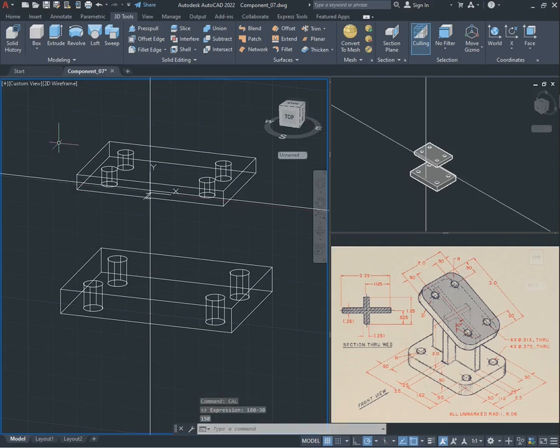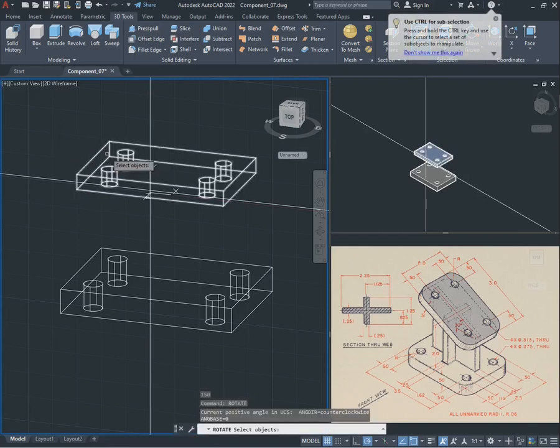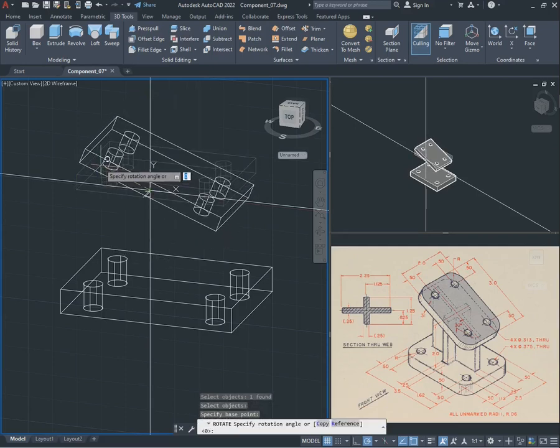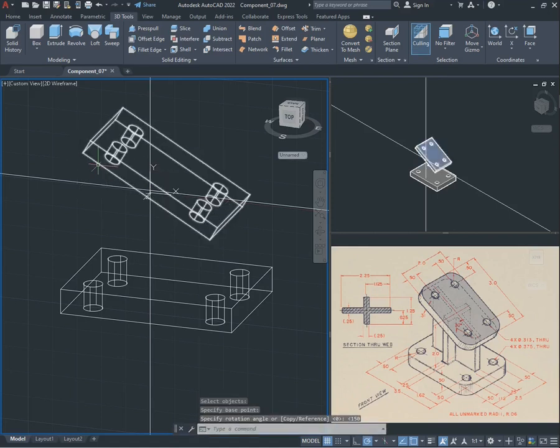So yeah, we're going to use the rotate command, then select the object that we wanted to rotate, and then select the intersection as the base point of our rotation. There. So for the rotation angle would be 150 degrees. So there.